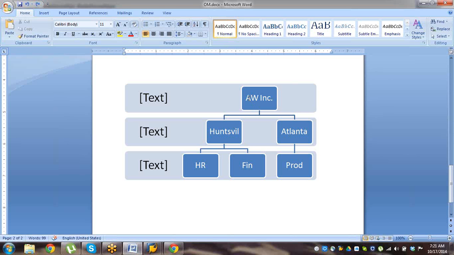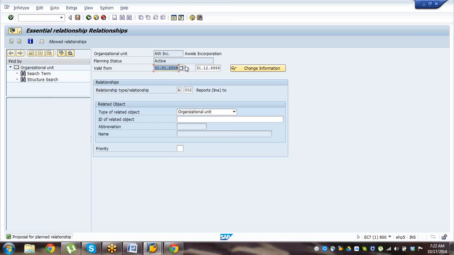AWINC is the topmost one, so it is also called the root organization unit. Imagine a tree: you will have a root. Once you plant a seed in the ground, it starts with the root, then small trees, then the branches and the fruits. This is also like that: this is the root and these are the branches. So the root organization unit is the first one, and it is not reporting to anyone.